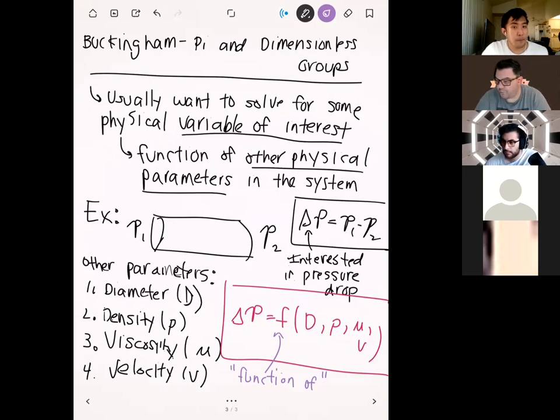And so a better way to approach this experiment, instead of doing all these things individually, is to put them in terms of dimensionless groups.